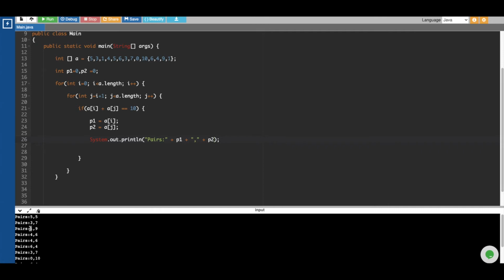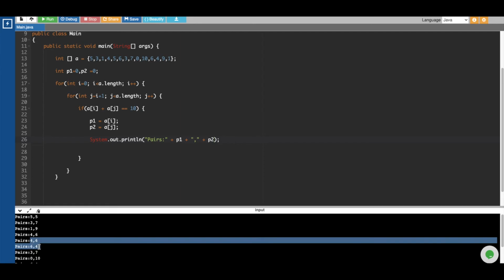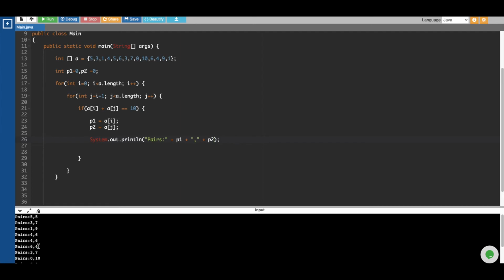That 3 comma 7, 3 comma 7, this is a duplicate pair, so they don't want this. They only want one pair to be displayed and the other duplicate pair to be ignored. Again, if you see 4 comma 6, 4 comma 6, it is printing all the possible duplicate pairs, right? So 4 comma 6 and 6 comma 4 is also considered to be a duplicate pair. So we have to see this case also and remove those duplicate pairs also, right?